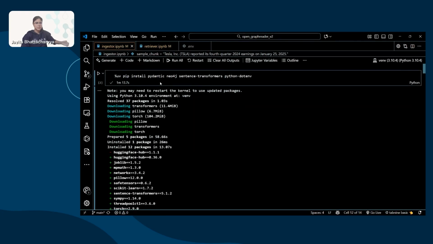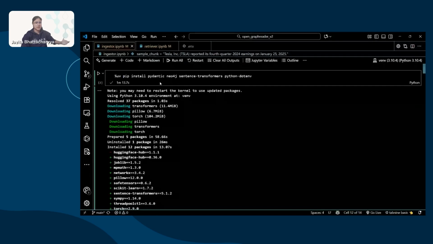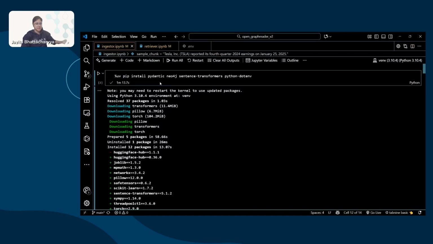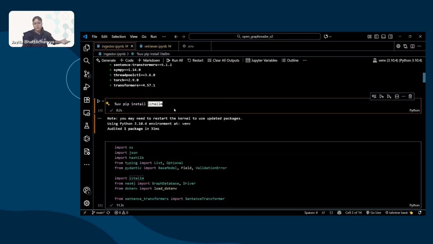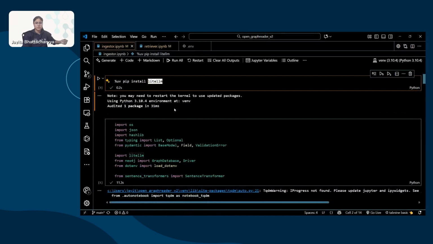So we tried to implement it using Neo4j and LangGraph, which is a very popularly known agentic library. Along with that, we installed all the other necessary open source libraries, like sentence transformers for embedding, Pydantic for getting structured outputs, and of course LiteLLM, so that we can switch between the LLMs that we wish to.